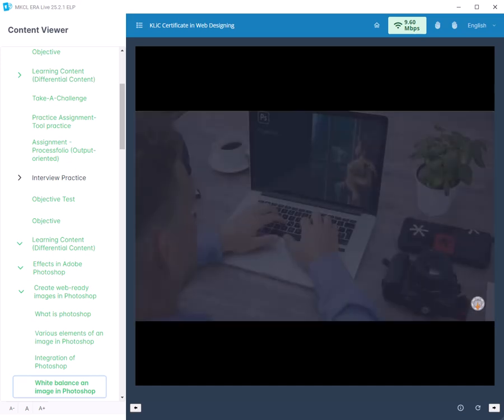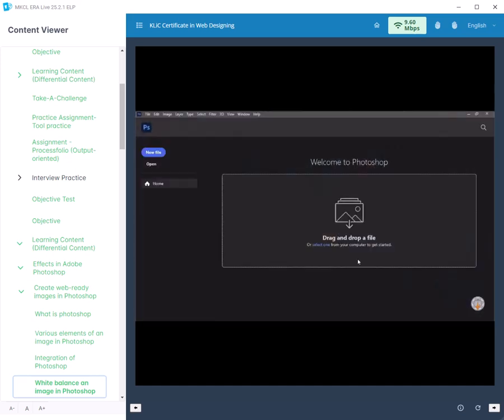Hi, welcome to the Photoshop module. Now we're going to look at the practical aspects of Photoshop and how you can use it to white balance images, remove spots on the face, and for automation purposes.